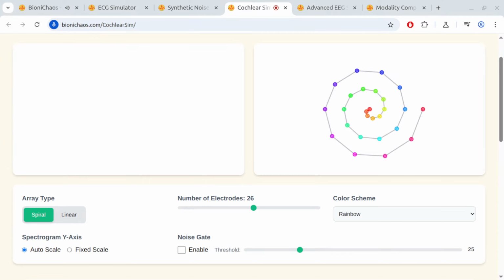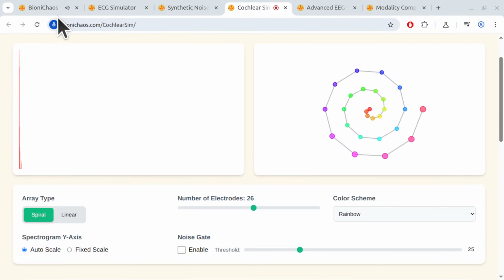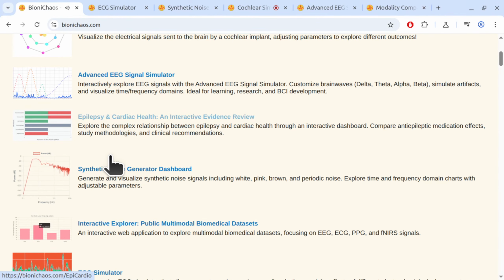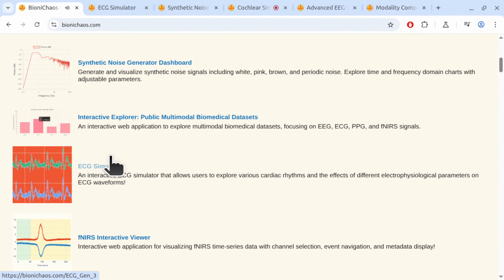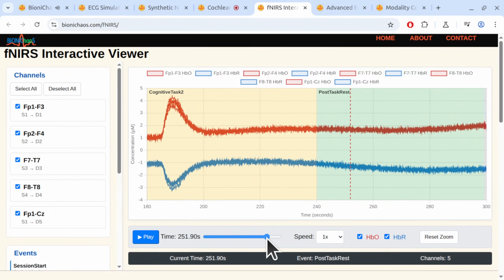And for the real data explorers out there, the Interactive Explorer of public multimodal biomedical data sets. Sounds like a gold mine. Sifting through real EEG, ECG, PPG, and fNIRS signals. fNIRS, functional near-infrared spectroscopy, that non-invasive brain activity measure. And from there, you can even explore advanced analysis and machine learning for things like seizure detection with tools like RhythmScan. Exactly. It's not just about passively consuming information anymore.